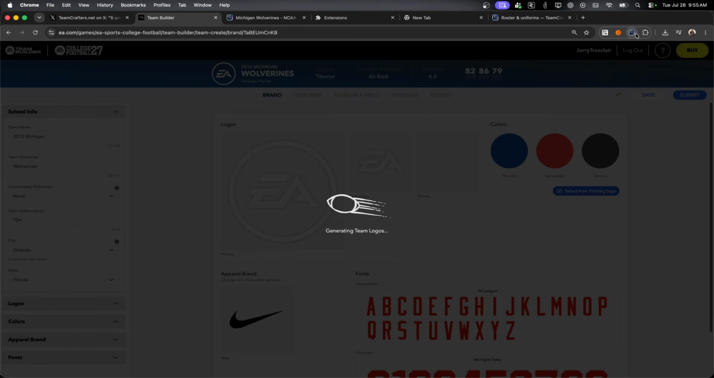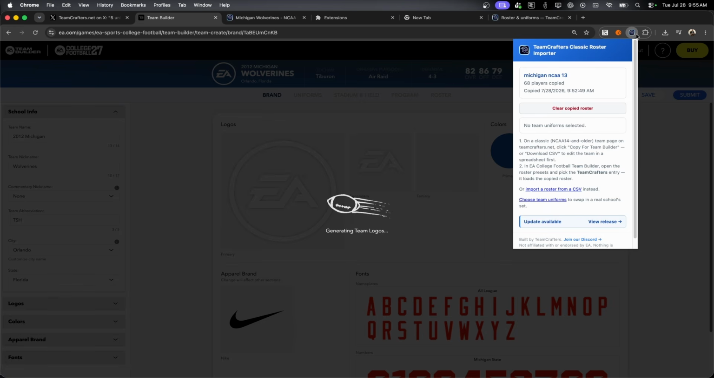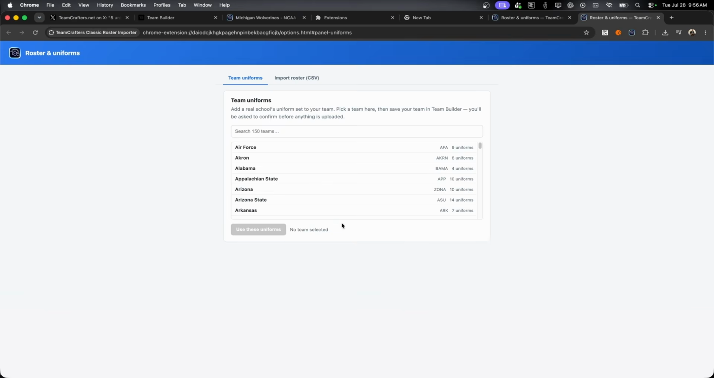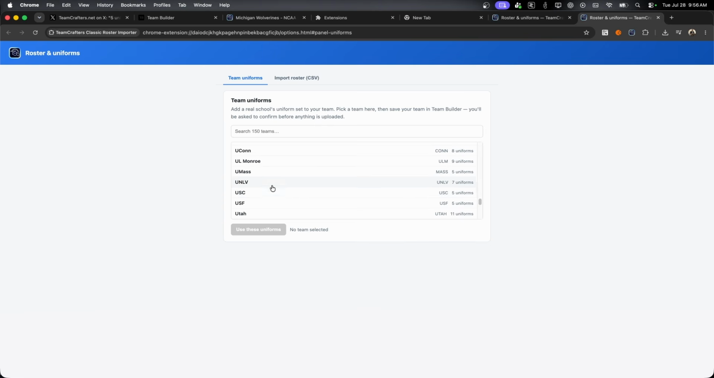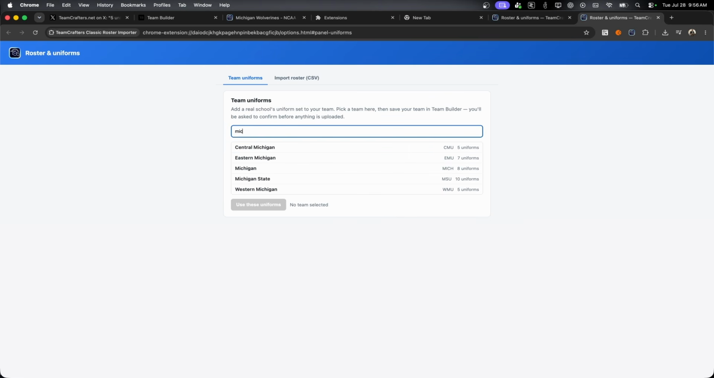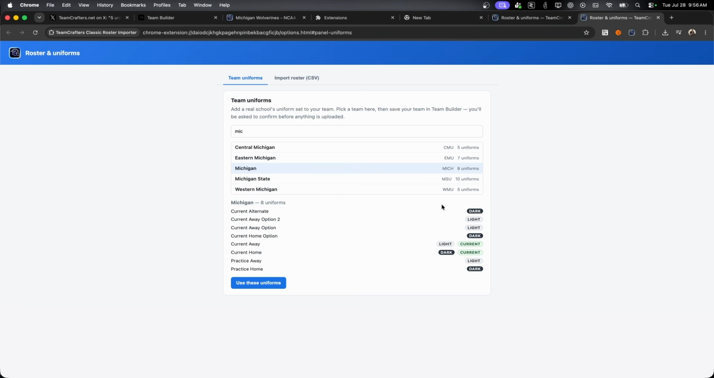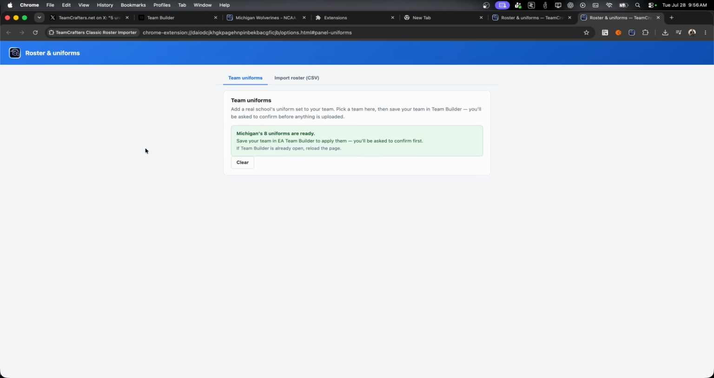And then while that's saving, we have to go into the extension again. And then there's choose team uniforms. Click this, and you'll get a list of all the teams in the game. You actually have extra teams. You'll get the FCS, the high school teams and stuff. But for this, we're just going to Michigan. And Michigan has 8 different uniforms here. We're going to use these uniforms. Michigan's 8 uniforms already. Save your uniform in Team Builder to apply them. You'll be asked to confirm first.